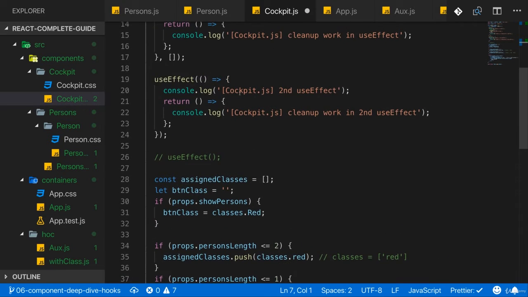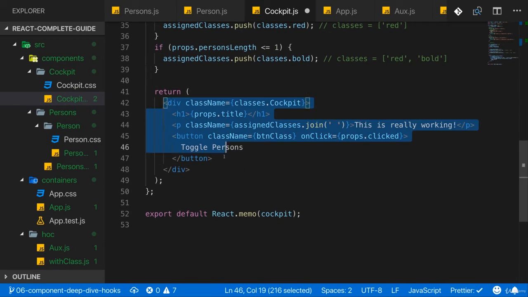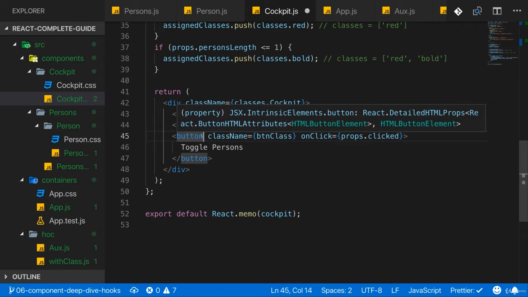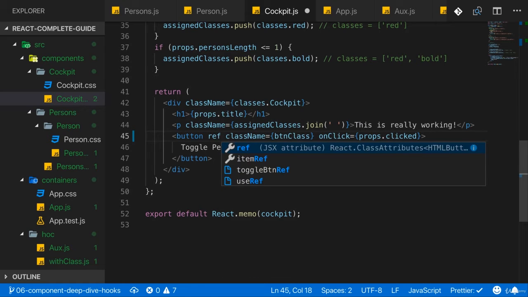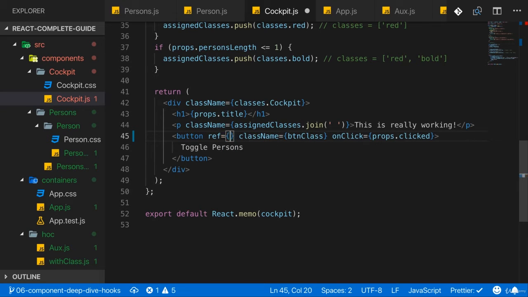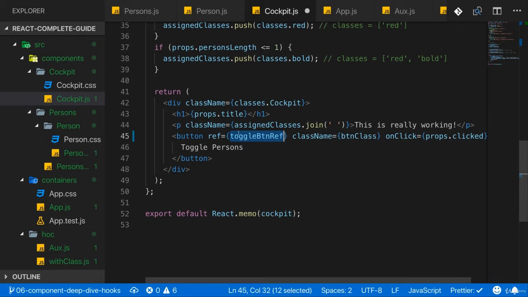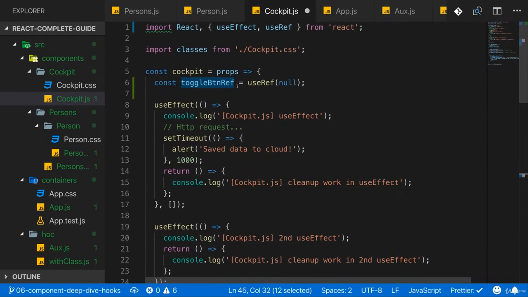And then let's go down to our JSX code to be precise, not the real DOM. And here I want to set a reference to this button. So here again, we use the ref keyword. That can be used here as well. And I now refer to my toggleButtonRef. And toggleButtonRef is this constant which uses useRef.